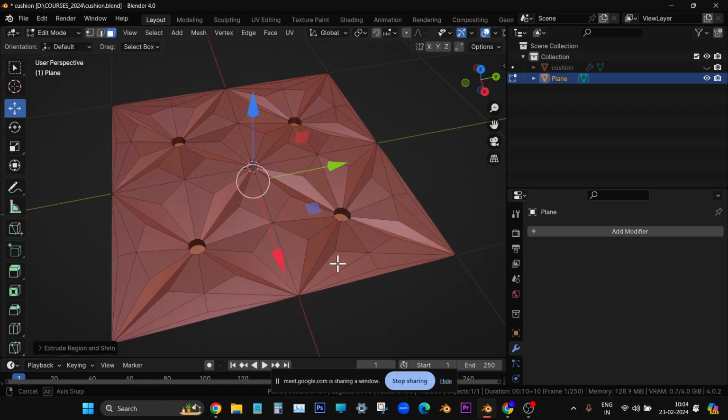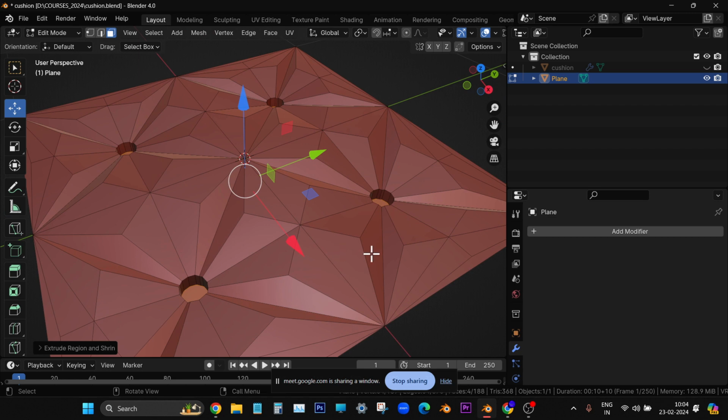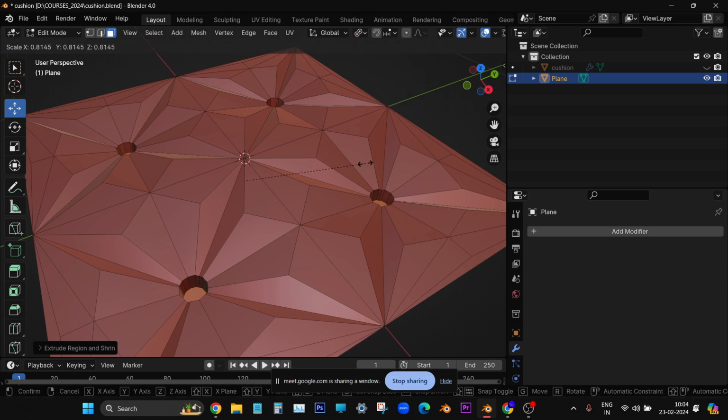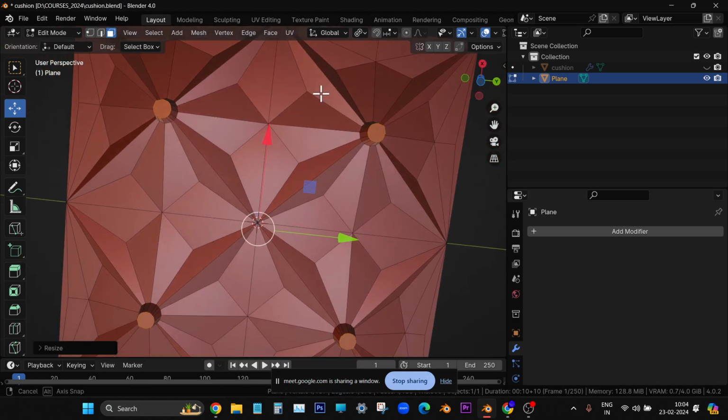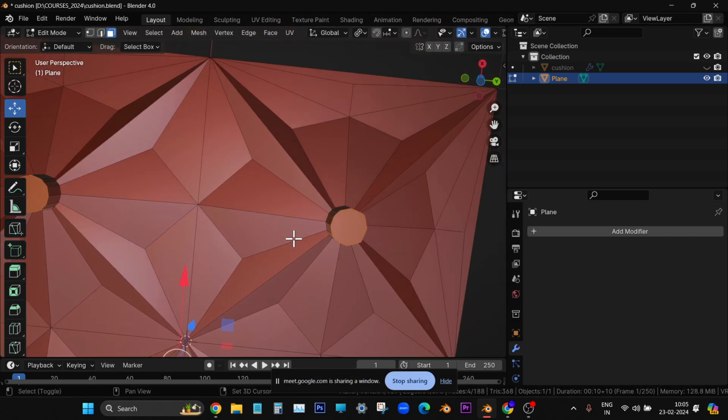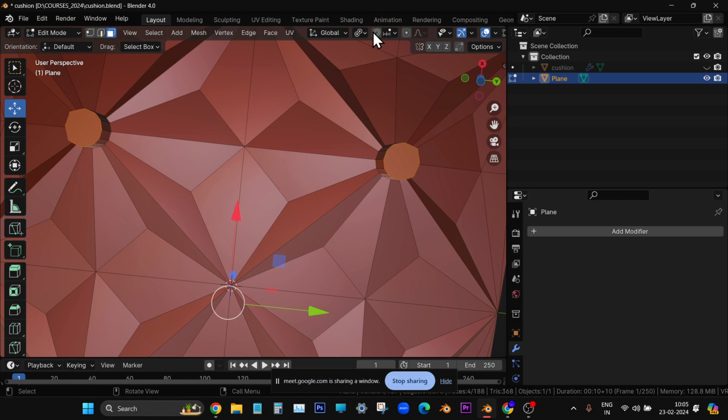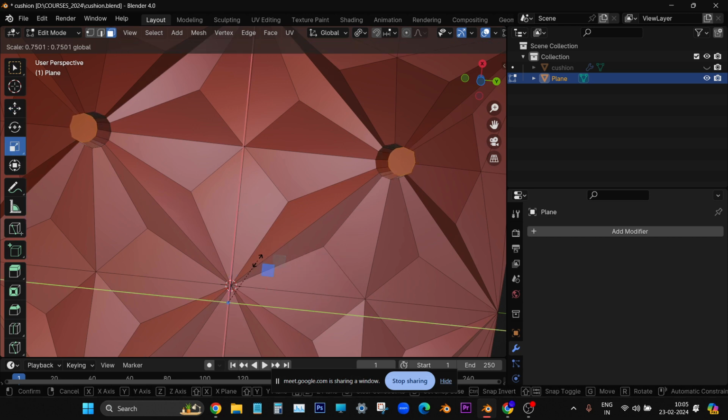Okay, fine. Little, now scale it down. Sorry, I'll go to transform pivot and then switch on the individual origins and then scale it. Now it is scaling nicely. You can see here. I'll undo and show. Now after changing it to individual origins from median point, it will scale properly. I'm scaling it down. Fine.